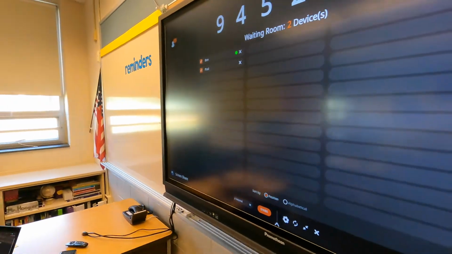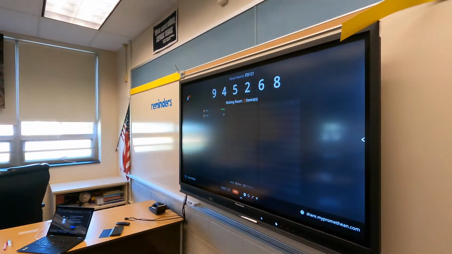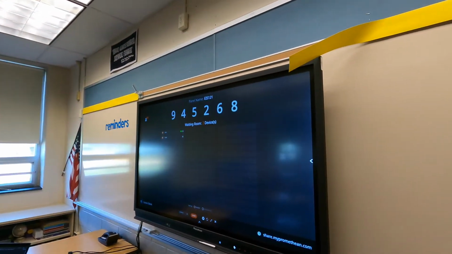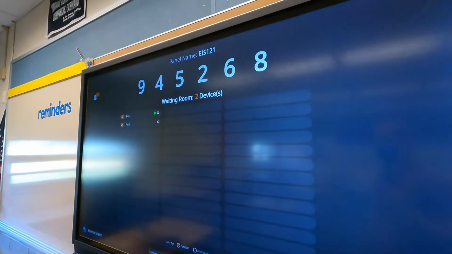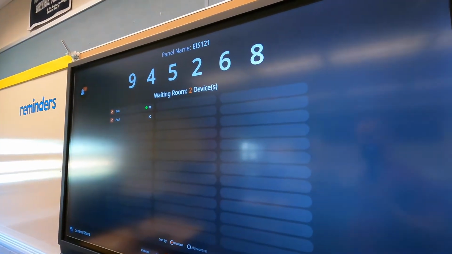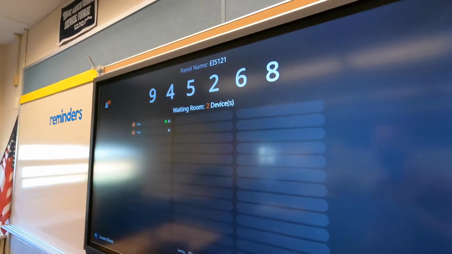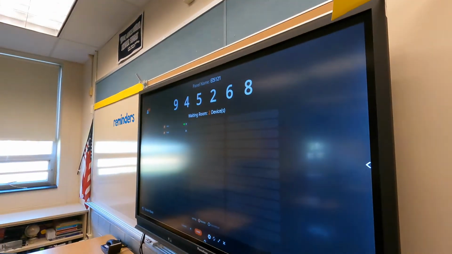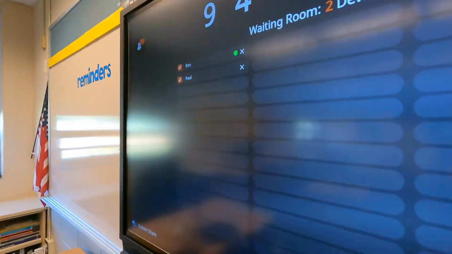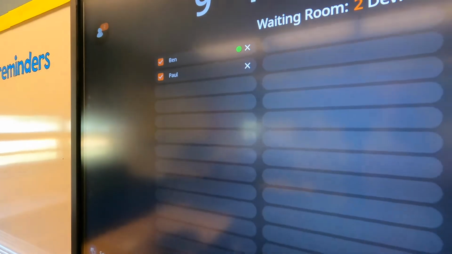But that's just a little bit about how to get students connected wirelessly using this screen share functionality, these active panels. It's quite nice, especially the fact that you can show multiple screens at the same time and you have full control over who can and can't show, how to kick people out, how to wait, get people back in.